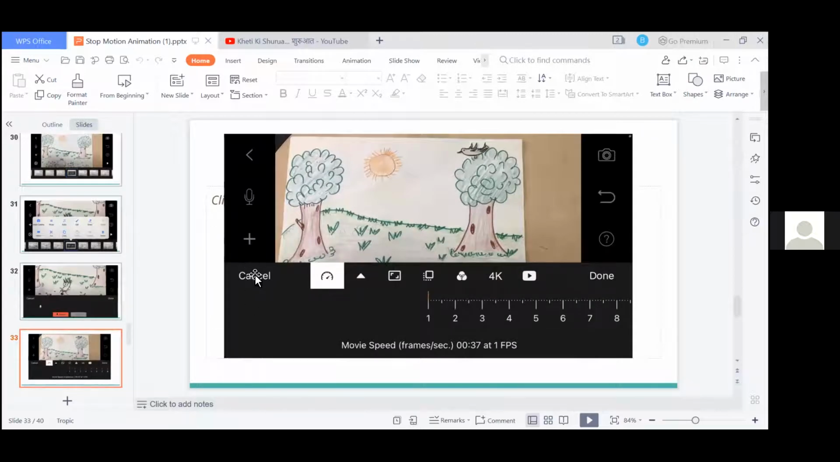When we want to set the speed of the video, we click on settings and this timer will come. We can set the seconds per frame. Now I have set 1 second for 37 frames, so we can adjust the time for the per-frame speed, or we can adjust the speed of the video by using this button.